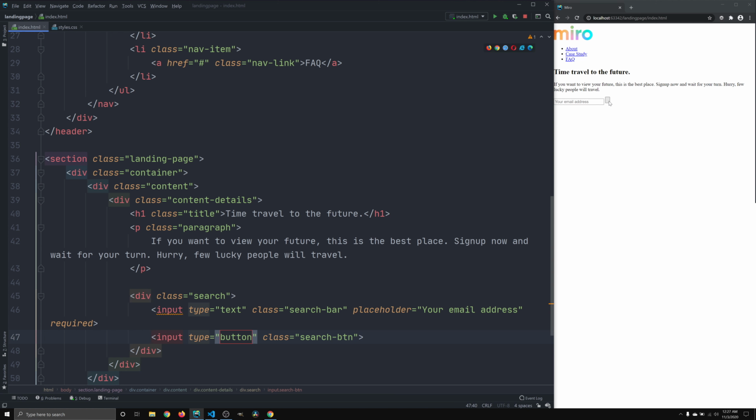But it doesn't really have any text inside of it, and there's really nowhere to put it. So how do we take care of that? Well, that's because we have to use the value attribute. And in here, we can just simply say join. And now we have some text inside of the button.